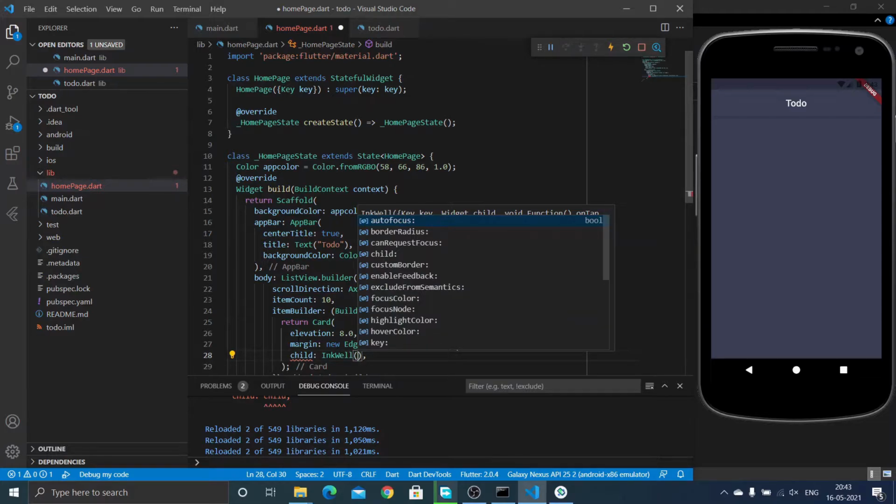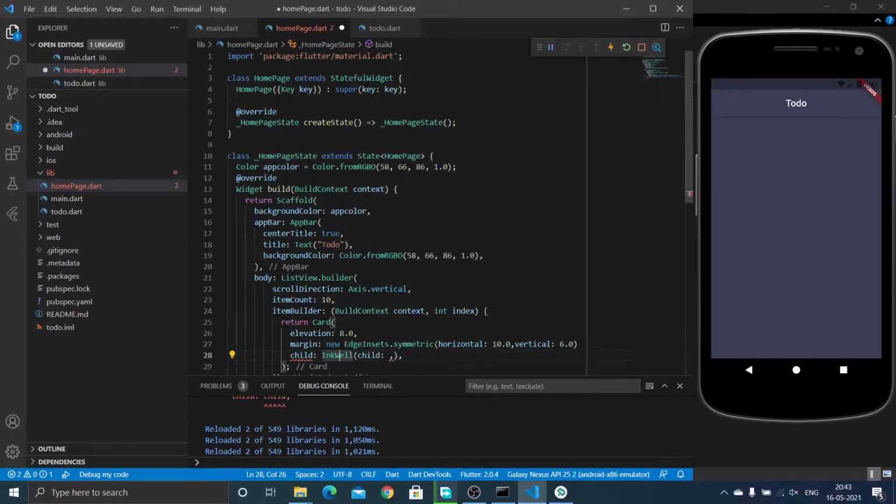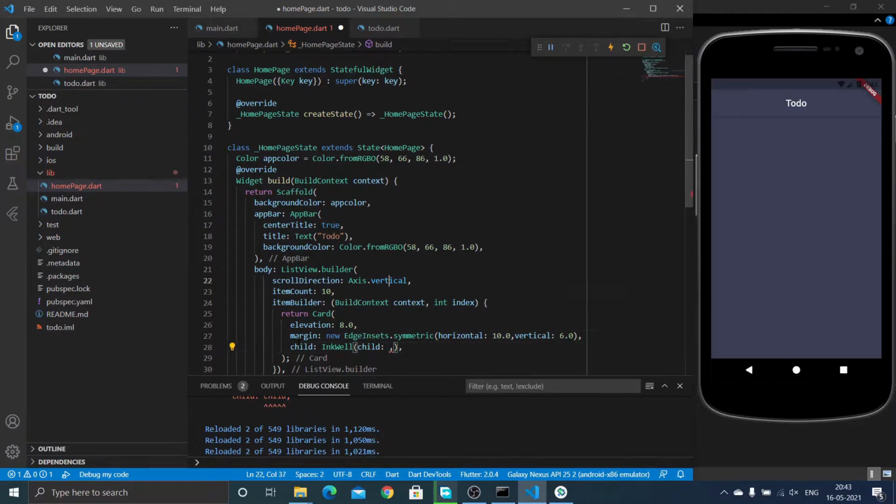Because I want to make the widget touchable, or I want to detect whether the user taps or not. If you want to convert any widget to be a tappable widget, or anywhere we can track the touch or the gesture of the user, we can wrap the widget in the InkWell. So you can see that I have wrapped the widget within an InkWell widget. So by using this widget, I can track the gesture of the user.